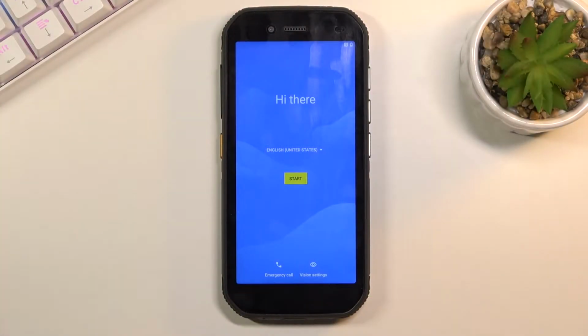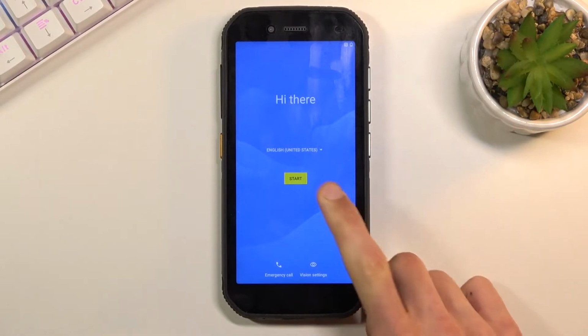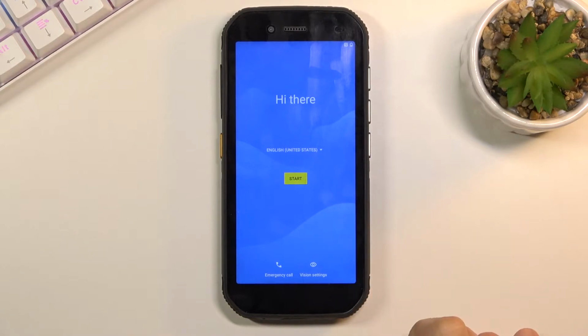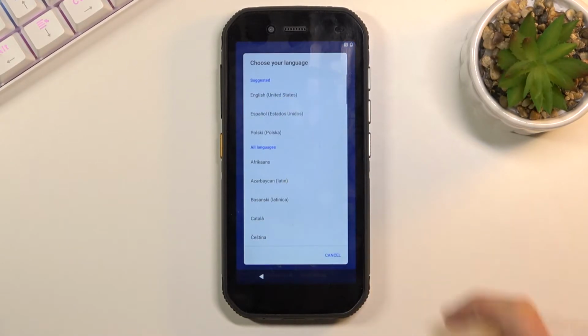Welcome, everyone. This is a CAT S42, and today I'll show you how to go through the setup process of this phone. So when you boot it up for the first time, you will be presented with this screen right over here. So I'll start off by selecting your desired language.